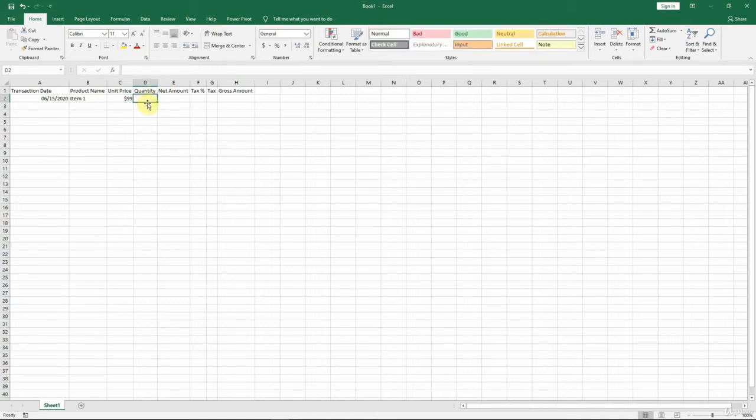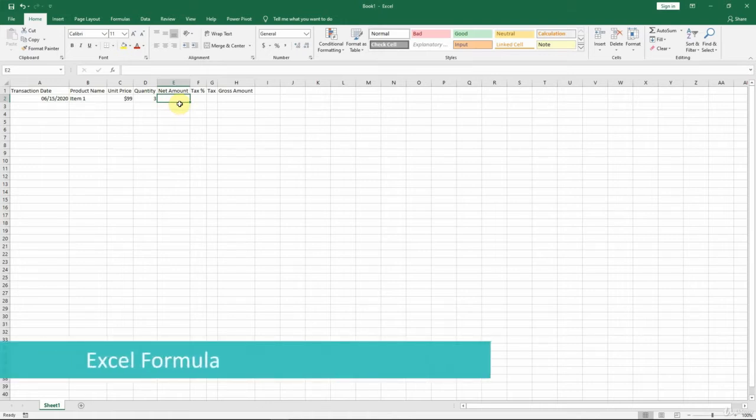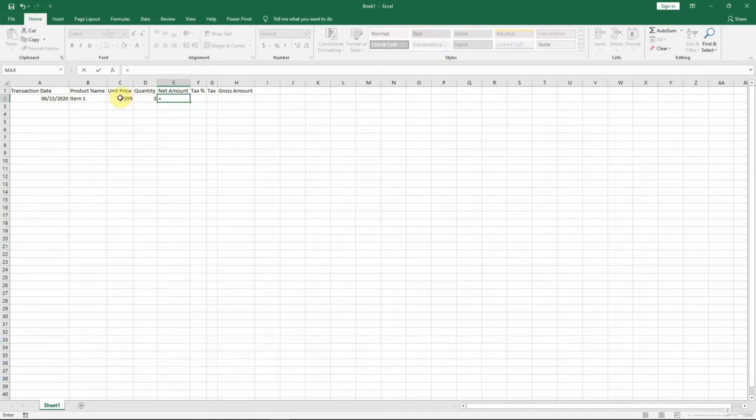I type in a quantity. Now the net amount should be a calculated field because we have all the information in column C and D. When you want to calculate a value, you use an Excel formula in a cell. A formula starts with an equal sign. I type in an equal sign. Now we need to refer to this cell. I simply click on it. And we got a cell reference C2 in the formula.